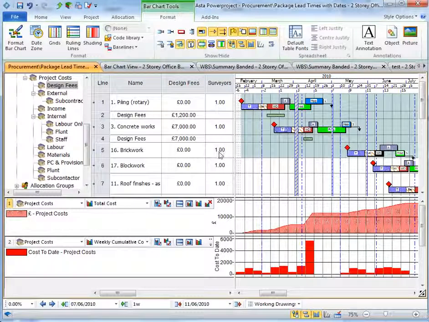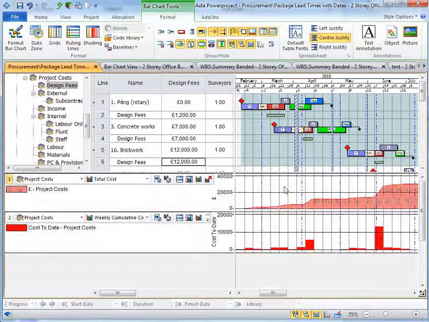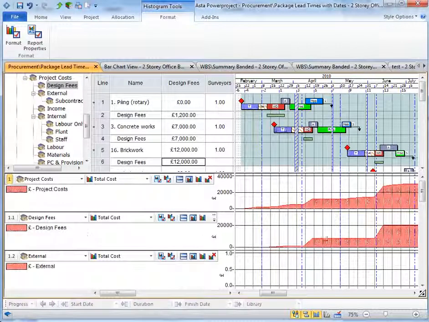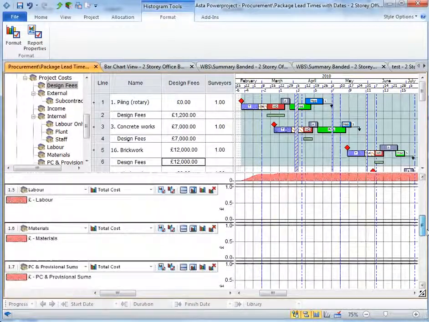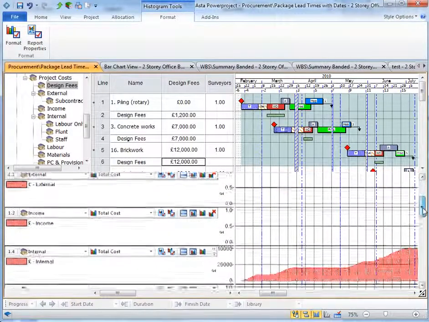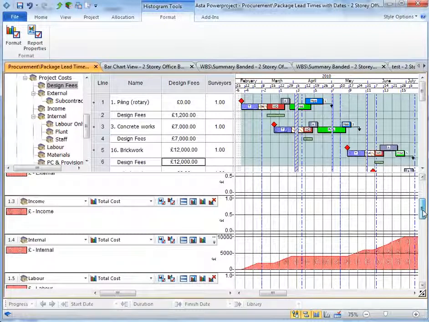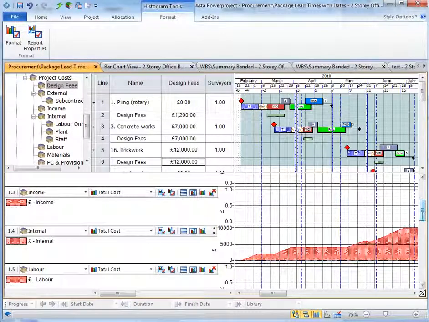And similarly on here, I can type in the amount that I'm paying in design fees, and it's starting to affect my histogram. Any of these histograms I can drill down to look at the constituent members, so you can see the design fees are probably making up all of the cost here. Note there's some internal costs as well, so I can go through and drill down from project costs and look at how those costs are derived, and that's the same for resource allocations, weekly and monthly costs as well.